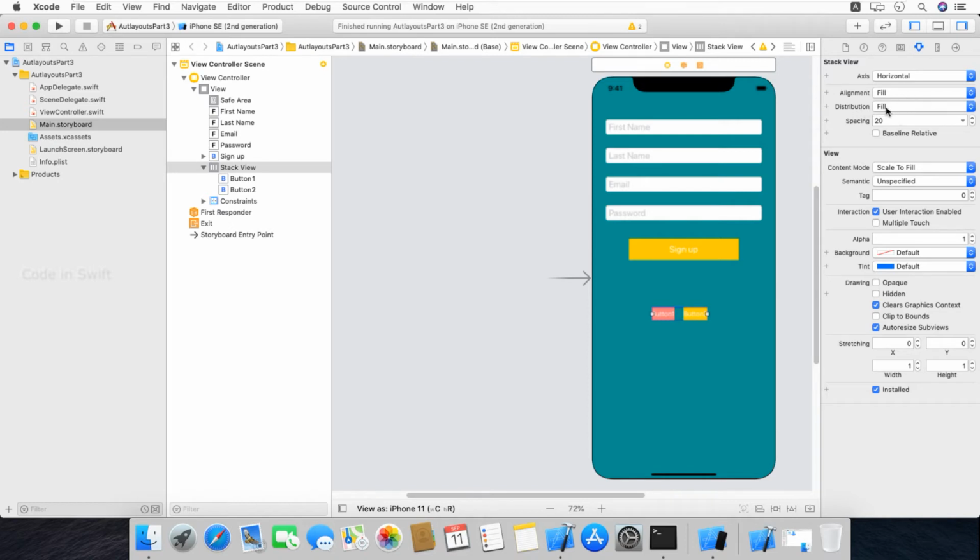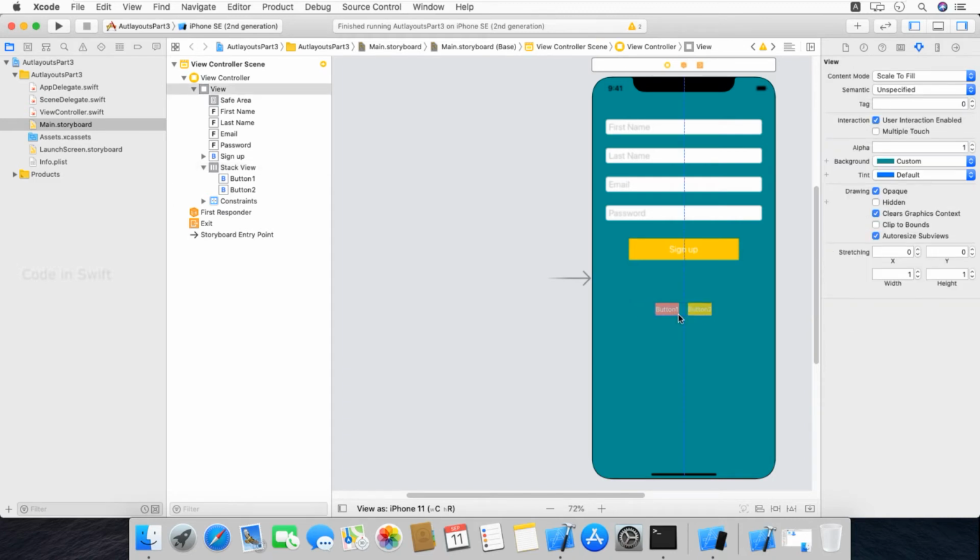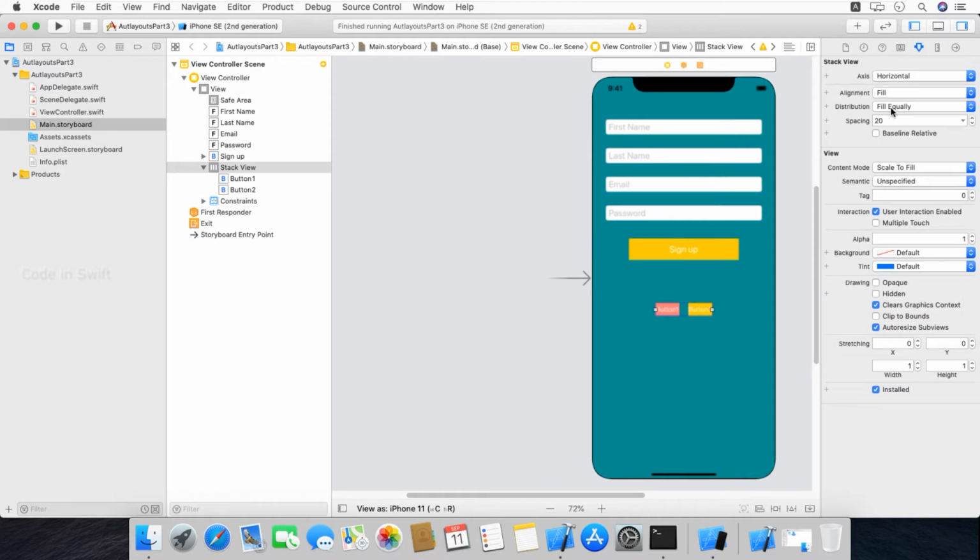You can also do it here, it means it will fill all the content. Like if you say fill equally, it will share equal spacing between these buttons. Like this. And alignment means you can align the objects inside the stack view, either top, center or bottom.